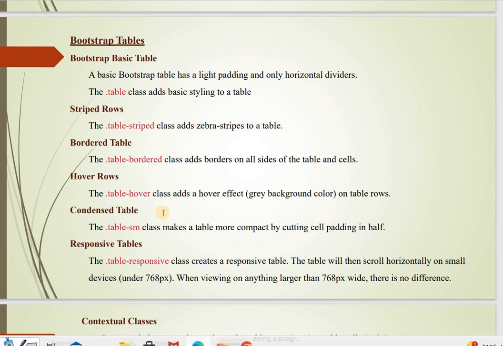The basic Bootstrap table has light padding as well as only horizontal dividers. For that you can use the table class to add basic styling to a table. Then striped rows: whenever you want to add striped rows, the table-striped class is available, and zebra stripes are added on a table. Then bordered table: the table-bordered class is used for that, and it adds borders on all sides of the table as well as cells.